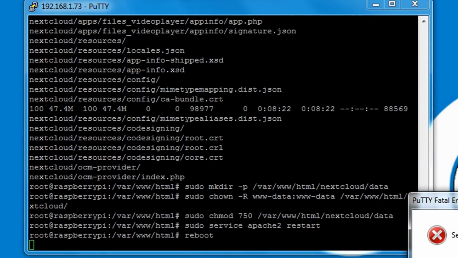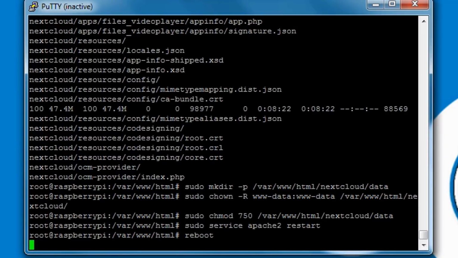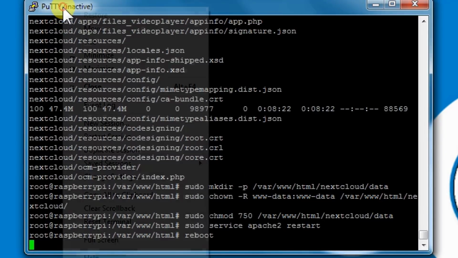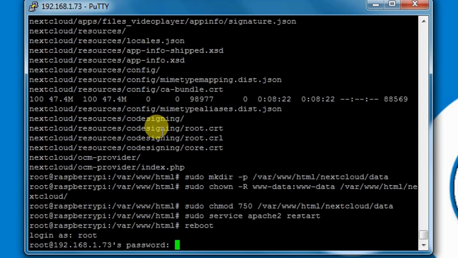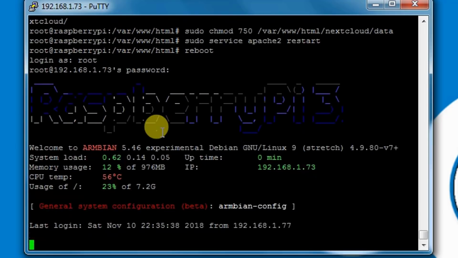So it's rebooting the OwnCloud now. It will take a moment. Let's go ahead and right click here and restart session. It's done. Let's log in with the root, hit enter, and password. So we are logged in.